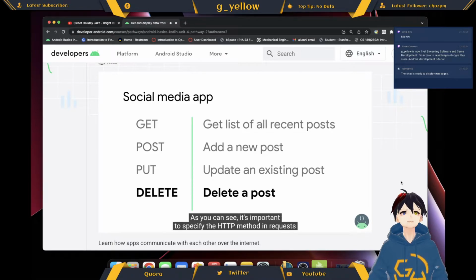As you can see, it's important to specify the HTTP method in a request so the server knows what the client wants to be done. Alright, those are the key points to note for an HTTP request. Let's move on to the response now.